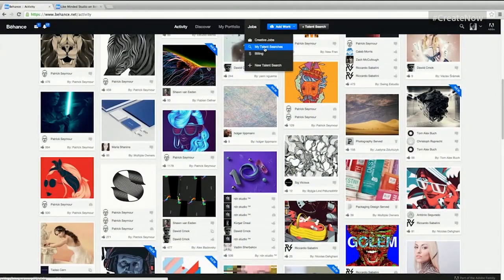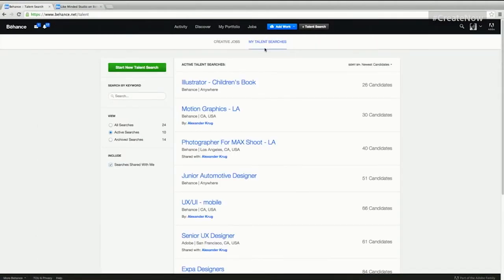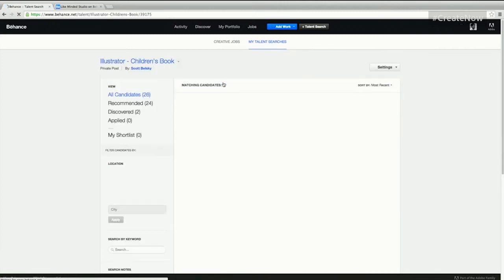So I'm going to jump into talent searches. These are my running talent searches right now. This is the new product that we're launching today. You can see I'm running a search for a photographer for a Max shoot. I'm running a bunch of fun searches here to test out the product, including one for an illustrator for a children's book I'd love to write someday. So I'm going to jump into that search.